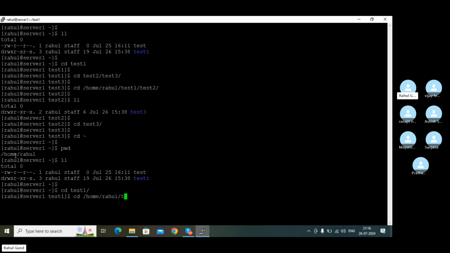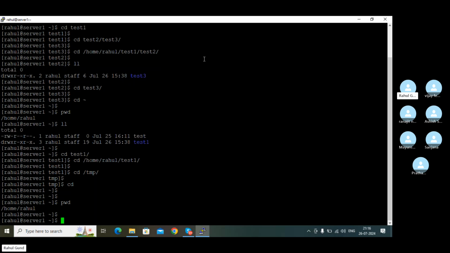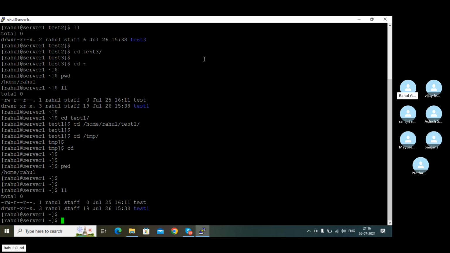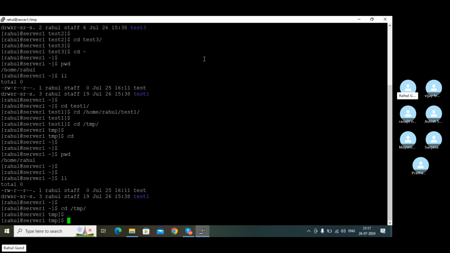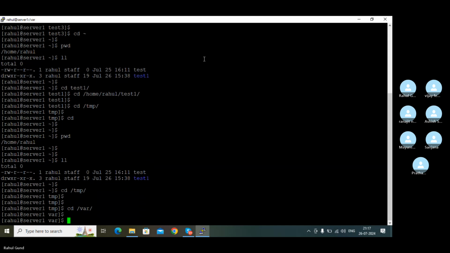But sometimes, suppose temp is present in the root slash, correct? Then at that time cd /temp. Because that temp is not present in my home directory. If you do ll here, temp is not here. So cd /temp, or from here /var, then /var/log. At that time I have to use the slash. This is the absolute path.